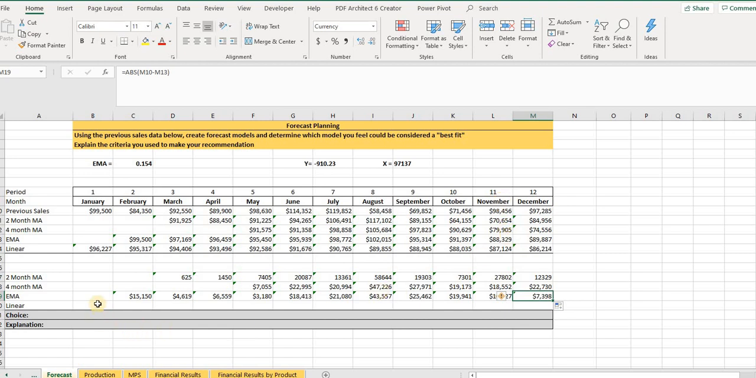All right, so for our last variance, we're going to use our linear forecast. Now we had our first forecast in the first period here in January. So here's where we're going to calculate our variance. Equals ABS, and we're going to take the previous sales minus our forecast amount in B14, close parenthesis.